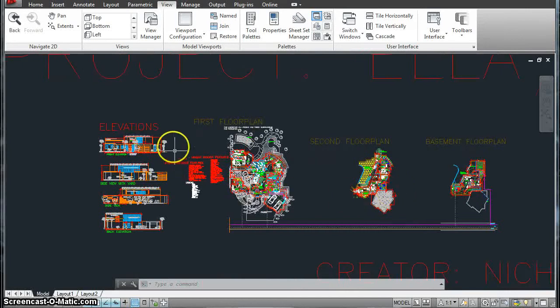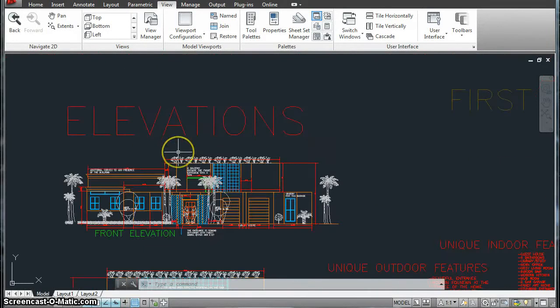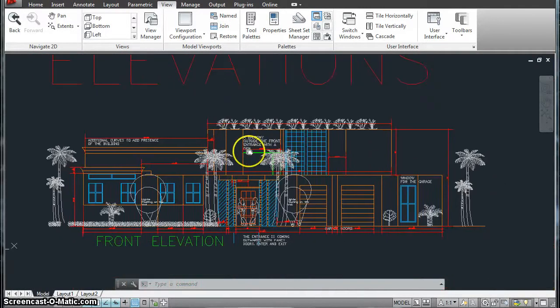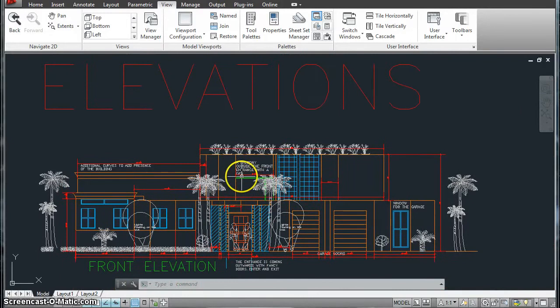Fine. So first, some elevations. As you can see, this is the front elevation of the house. It's a two-story house. On this side over here, this is a guest attachment. Then here's the main entrance, window, balcony, garage doors, window for garage, and I guess some landscaping on the side.